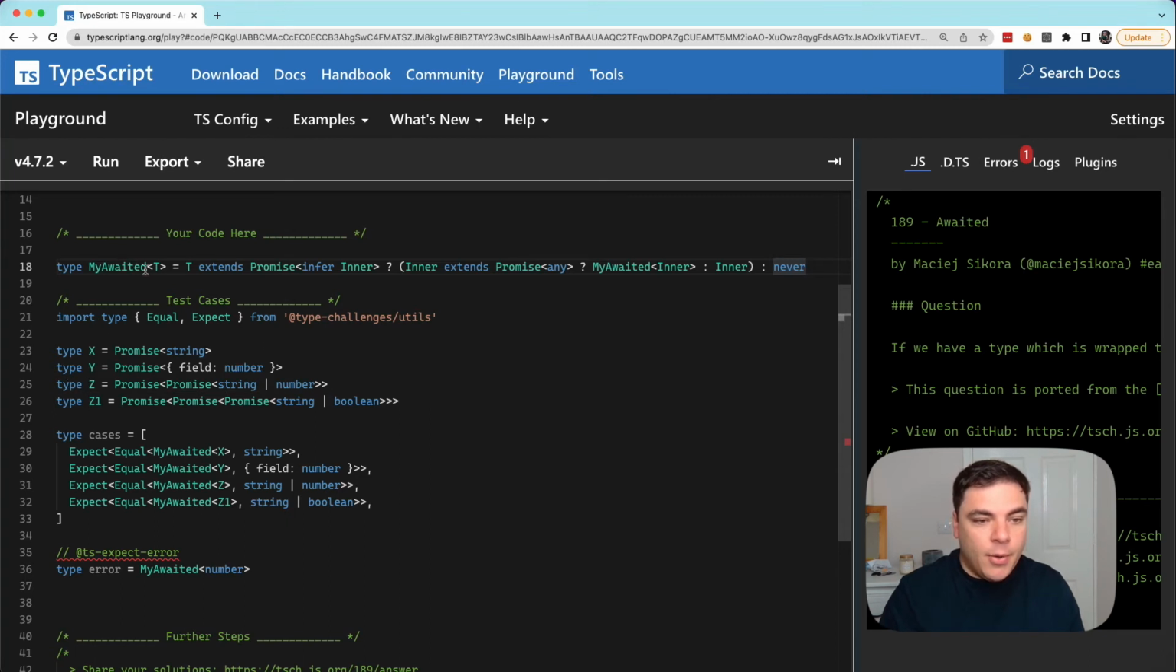So myAwaited of T, when we're passing in Z, so we'll do this example. T initially becomes a promise of a promise of a string or number. So T extends promise of infer inner. We're inferring what's inside the first level of the promise and calling that inner. What's inside the first level is another promise, just a promise of a string or number. And then we're saying, does inner extend a promise, any promise? Well, it does in this case, because inner is a promise of a string or number. Okay, then we call myAwaited of inner.